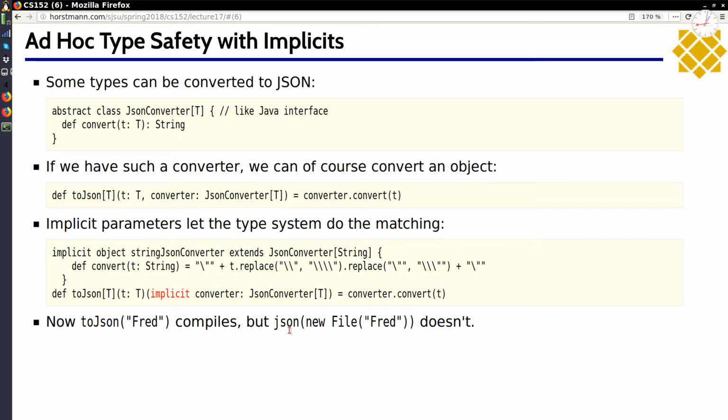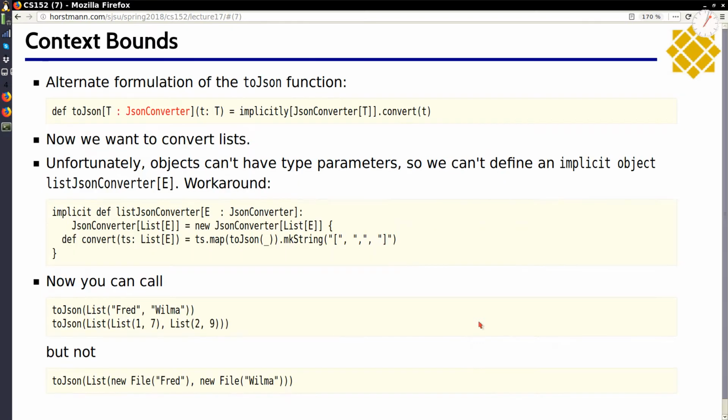Okay. And so that's kind of a syntactical convenience. So if I call toJSON of new File Fred, where this is a file object, then it's going to try to find a thing that is a JSON converter of java.io.File. If it doesn't find one, then it complains. You could, of course, at some point define one if you have a way that you want files to be converted for JSON. Okay.